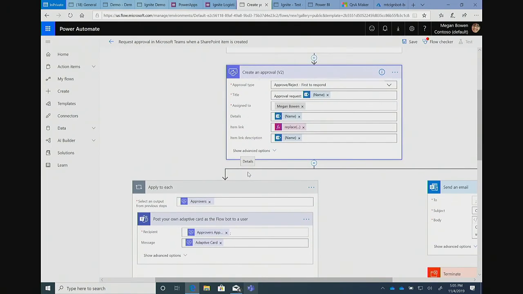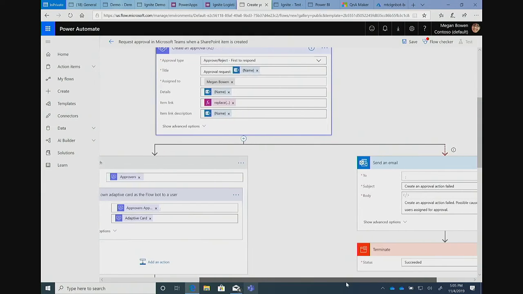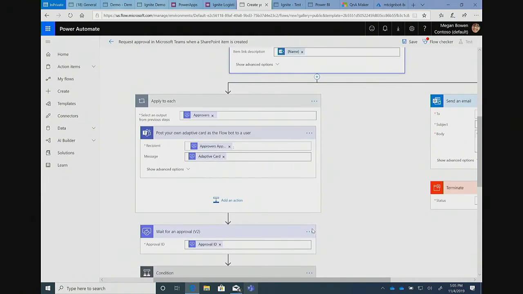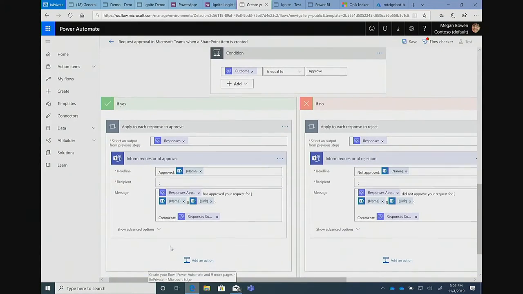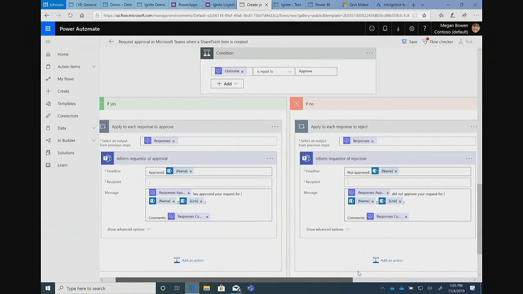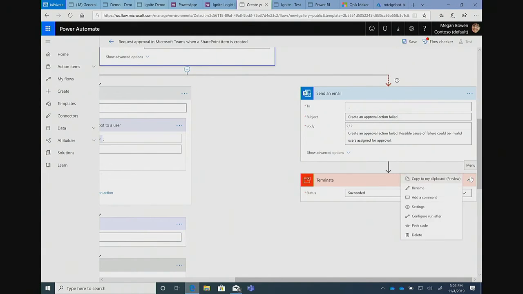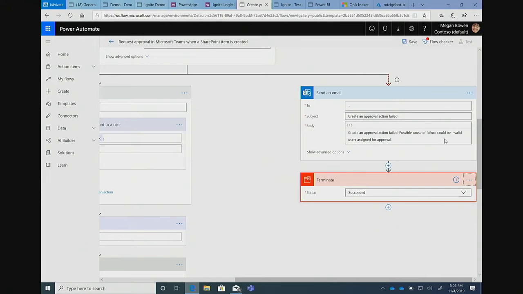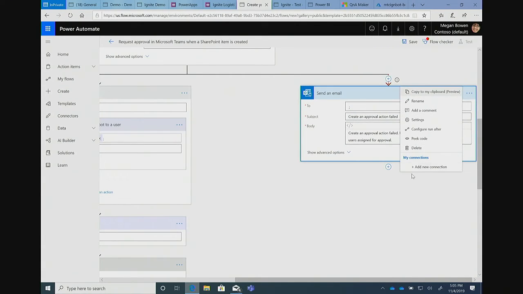And what will happen is this is the flow of it. Apply to each, you know, if I have this approval, wait for the approval. The condition here: if yes, send a confirmation. If no, reject. So that's it. I just want to remove other things that will complicate it for me. So what I'm going to do here is just delete all of these. Here we go. Delete this one also.